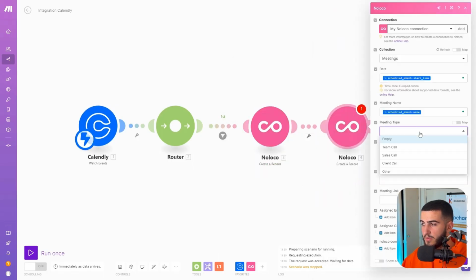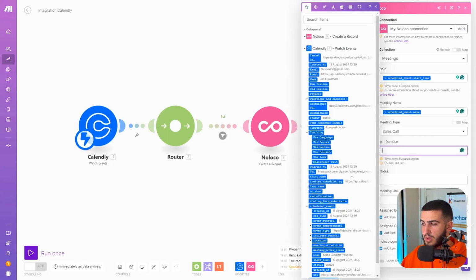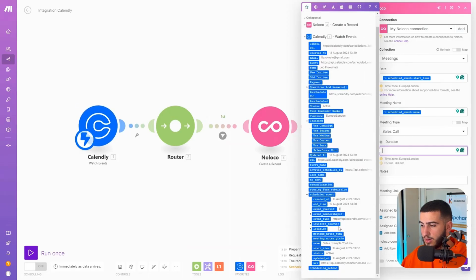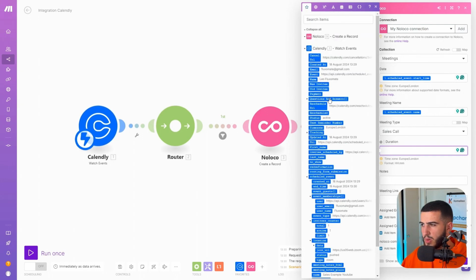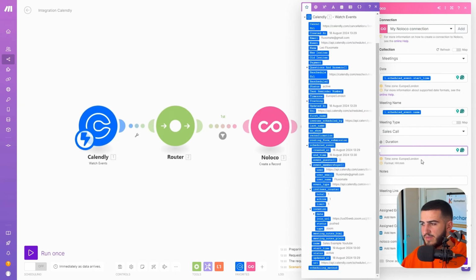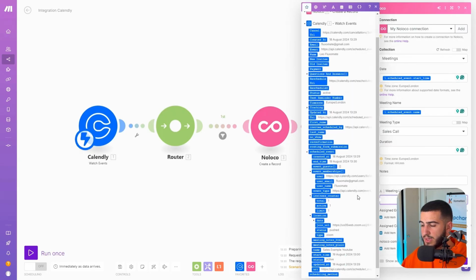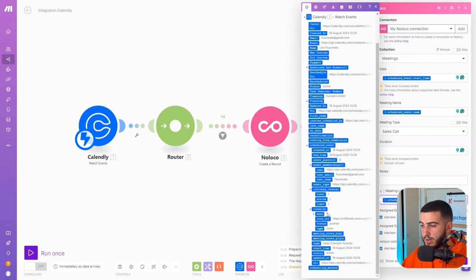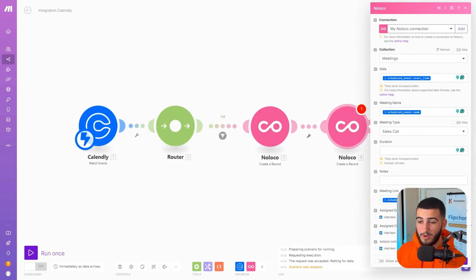For the meeting type, this is going to be a sales call, once again, because we've set up a filter that only allows us to go through sales calls. And then for the duration, we can actually go ahead and add that in. If we go down to one of these fields, I know they track it within the API. So I guess they don't have it within the API. So for now, we're just going to leave that blank. And the last thing we actually want to include is the meeting link, which is right here where we have the join URL.